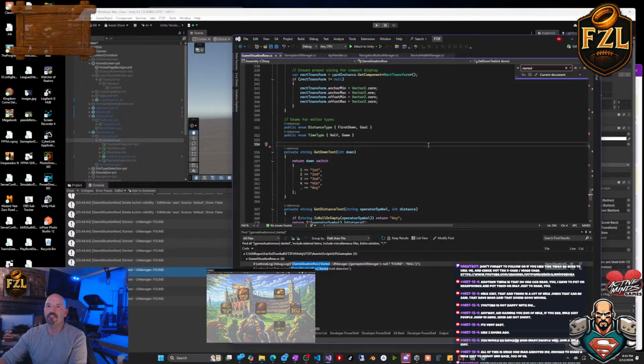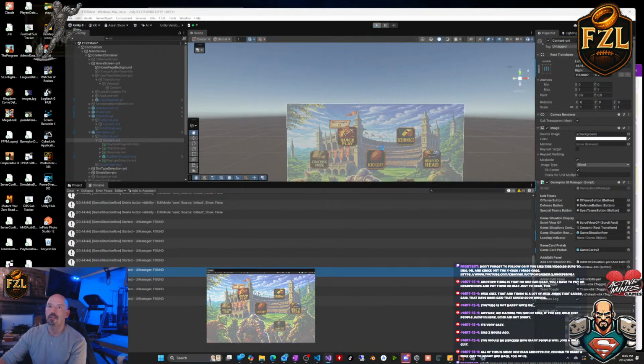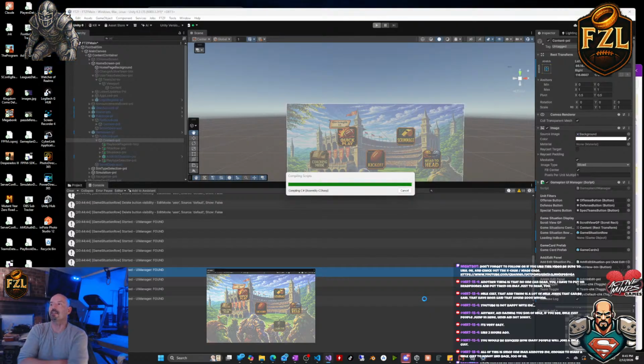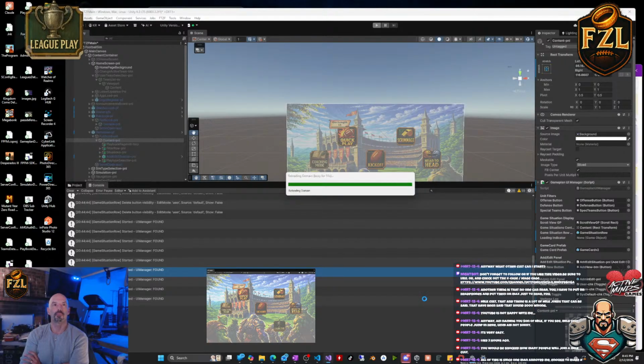Did I just not save it fast enough? Because it's not showing up here. Started. It should not be showing me that started thing or the deleted visibility thing. Maybe I didn't get that compile in there.